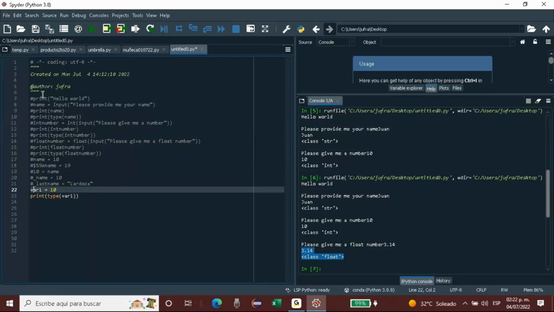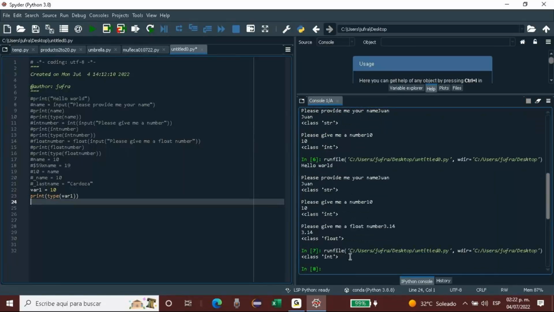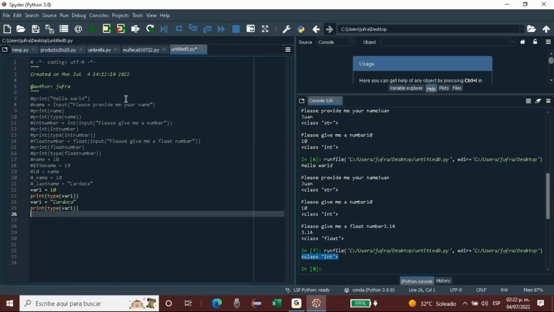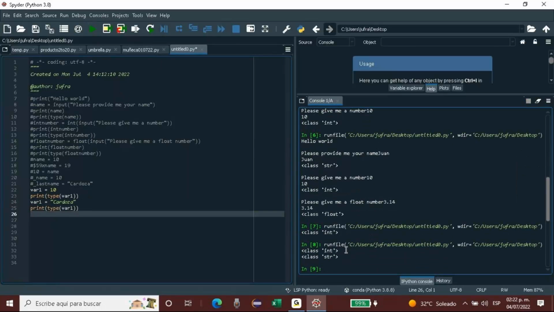So hold on. We have var1 equal 10, right? And it is int type. So I can use var1 now and put it as Cardoza and print type var1 again. First it was an int class, now it's a string class, and I'm using the same variable.